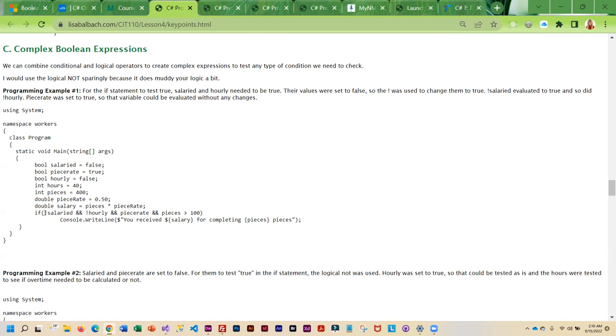And then if they're not salaried and they're not hourly, okay, and that's true because they're not salaried, they're not hourly, and they are piece rate, and the number of pieces is over 100, okay, then we print out their little salary message. So what is this exactly doing? Well, I think piece rate's pretty self-explanatory, right? Because that is set to true. So it's just checking to see if it's true. Pieces greater than 100, that's pretty straightforward too, because pieces is 400. So 400 is greater than 100. This test's true. And this value is set to true.